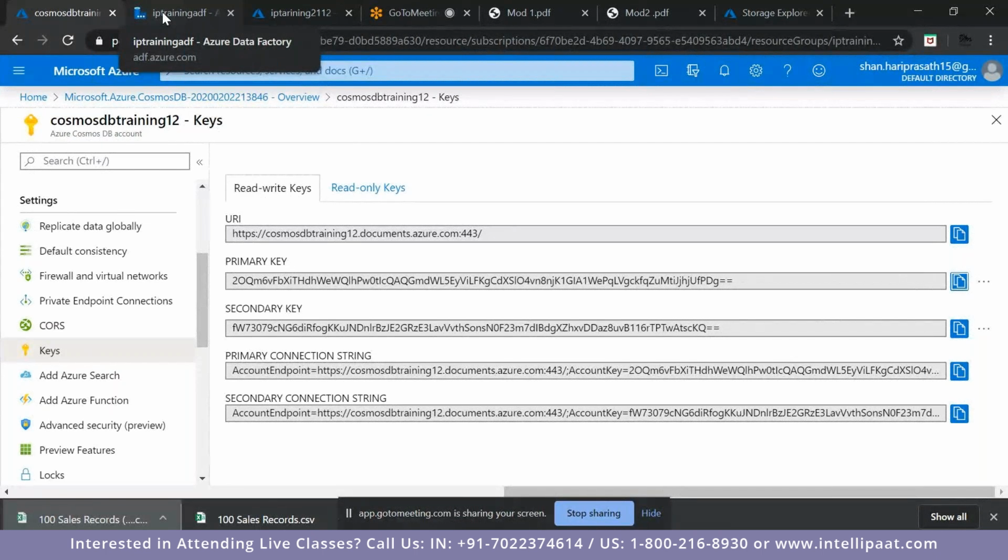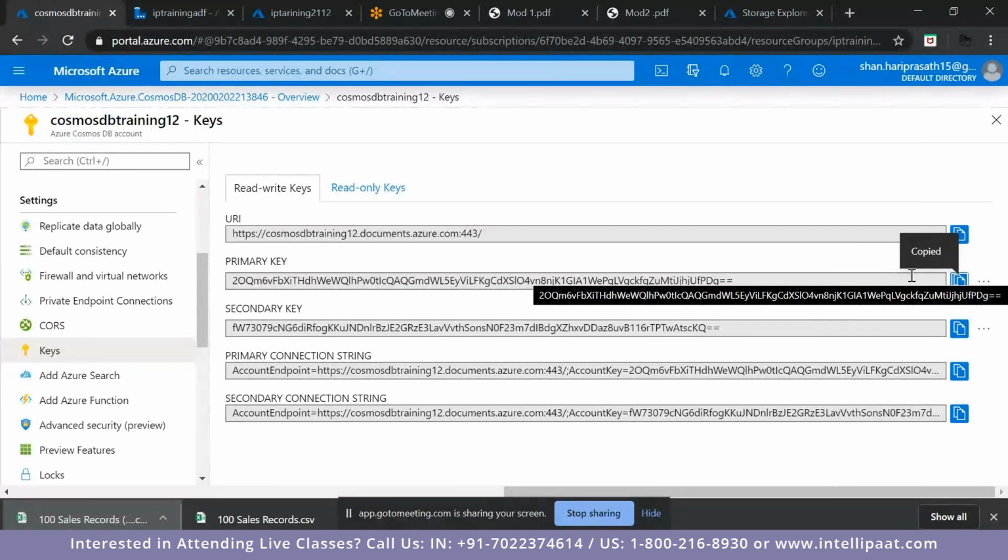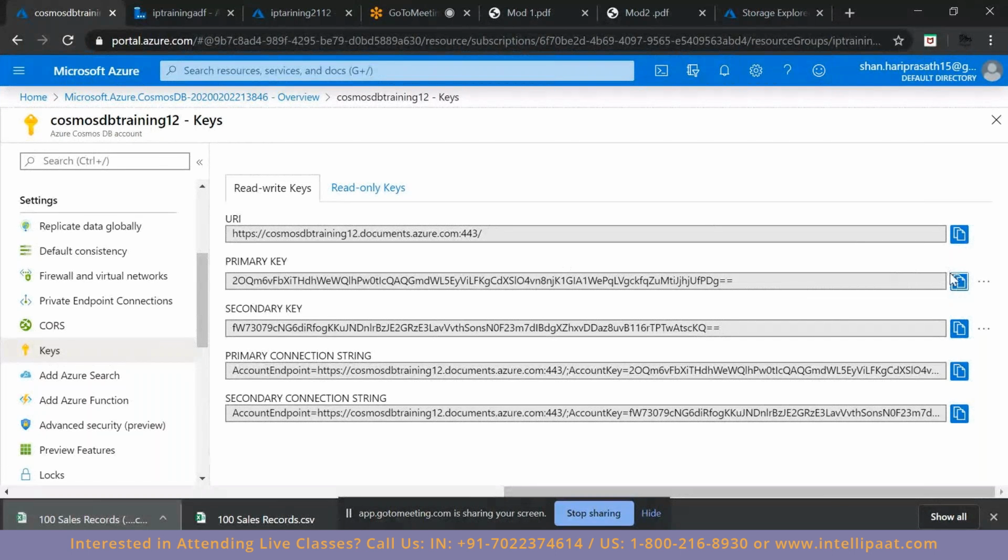Here, I have to actually share the primary key with you. In case I change or rotate the key, which is considered a good practice from a security standpoint, I have to again explicitly share this key with you. All right, so this is one way of doing it.